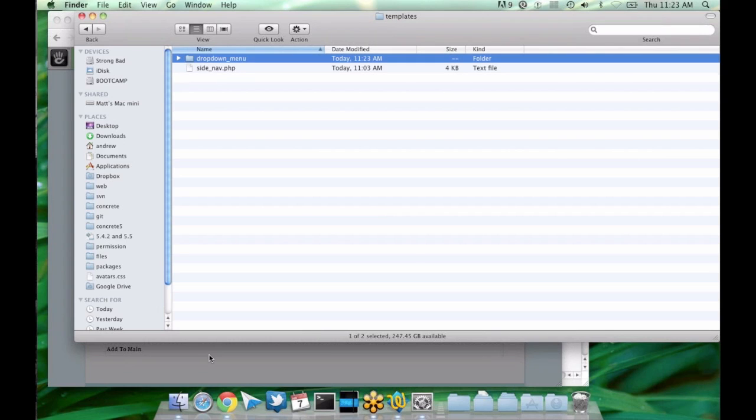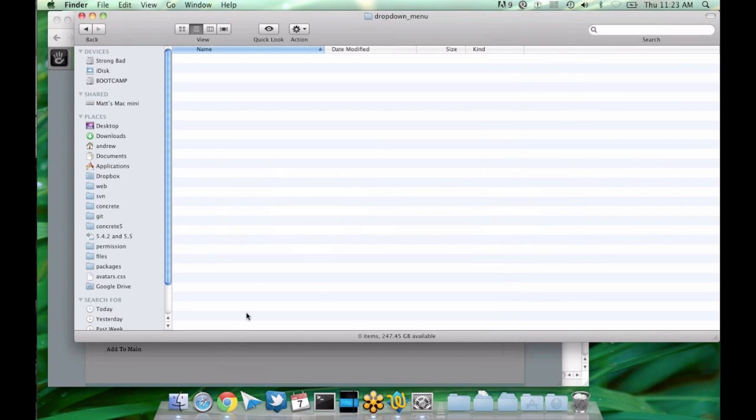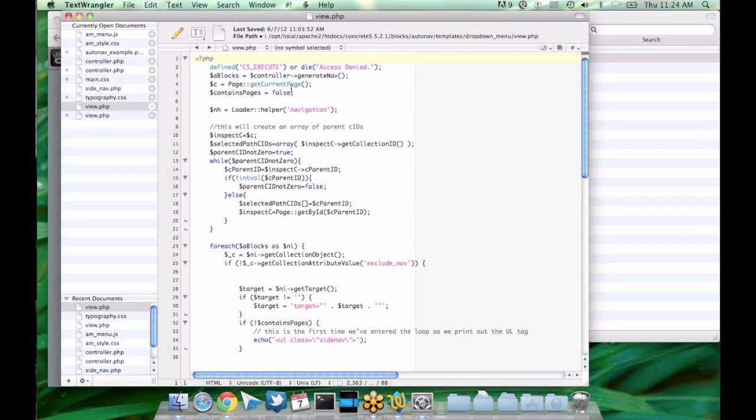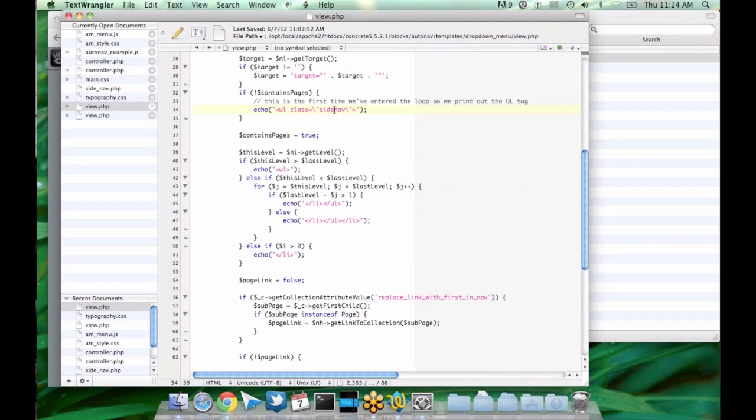And you'll notice I'm using a folder to do this so that I can eventually add in my own custom CSS and my own custom JavaScript. And so when I'm doing a folder, instead of naming it drop-down menu, I name it view.php inside drop-down menu. And I'm going to open this up. And instead of calling this side nav, I'm going to just call it nav. And then I'm going to give it, actually, I'm not going to do that. I'm going to just call this drop-down nav, and give it a class of drop-down nav.